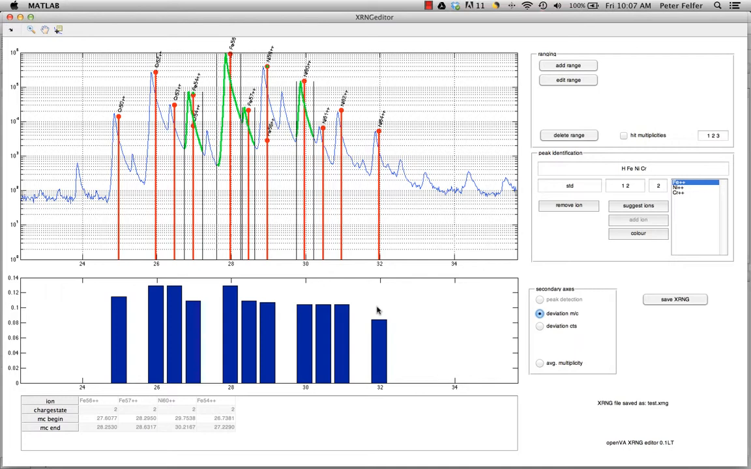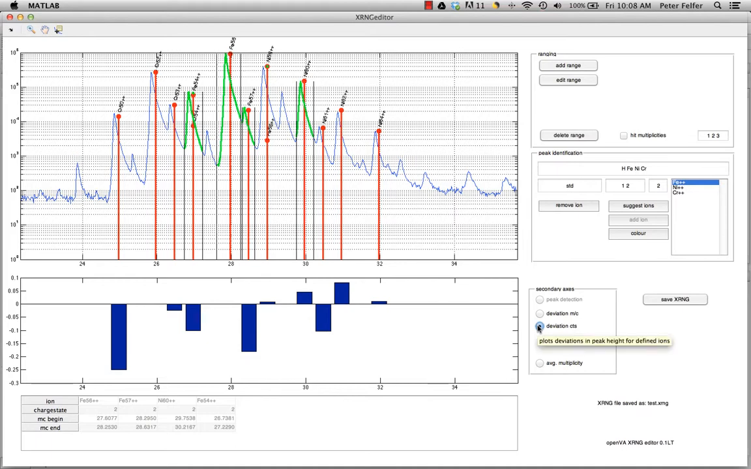So the XRNG Editor Lite does not actually have the recalibration. The full version, that I hopefully will be able to give out soon, you're just able to mark that and say correct, and it will actually correct the mass to charge spectrum, and also correct that in the .pos file, which means that you can very easily do recalibrations. So if you mark that, it will actually calculate the average deviation. Then you can go deviation by counts, and this is to check whether isotope ratios are correct.